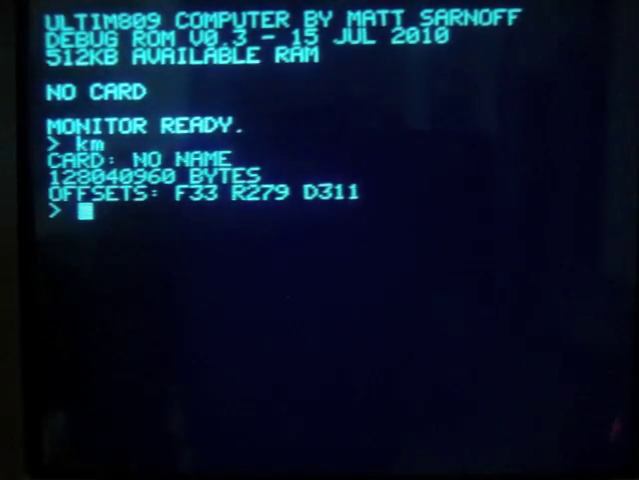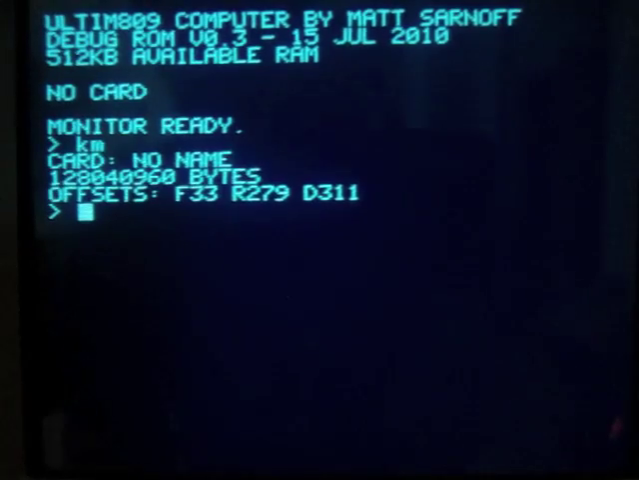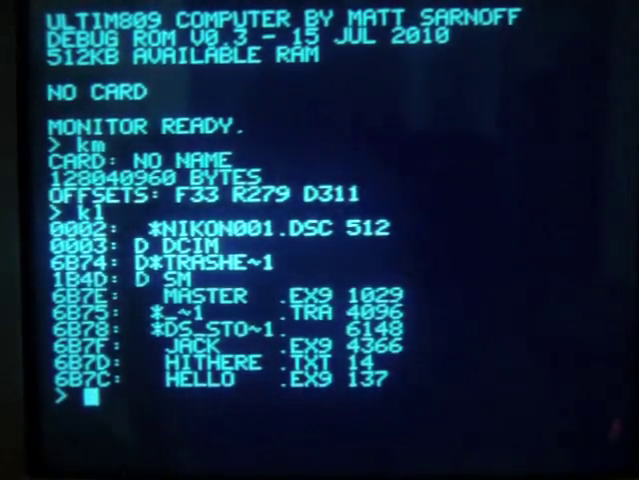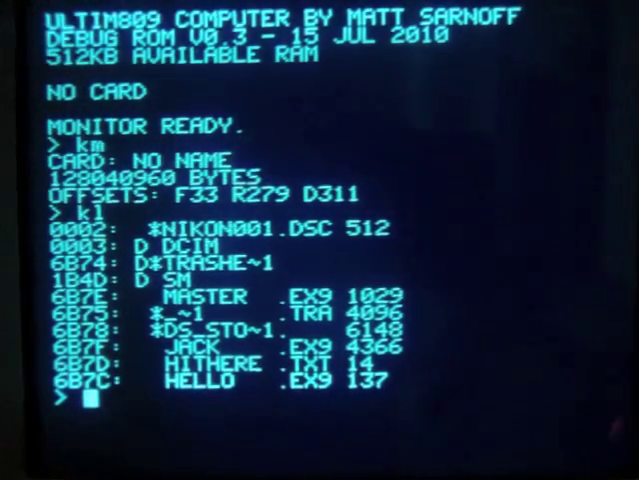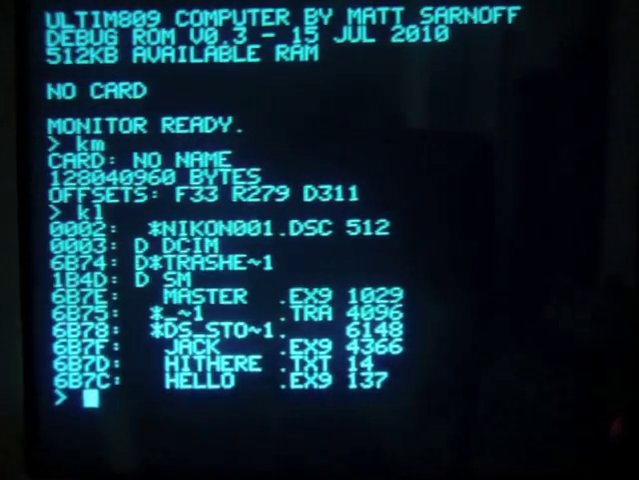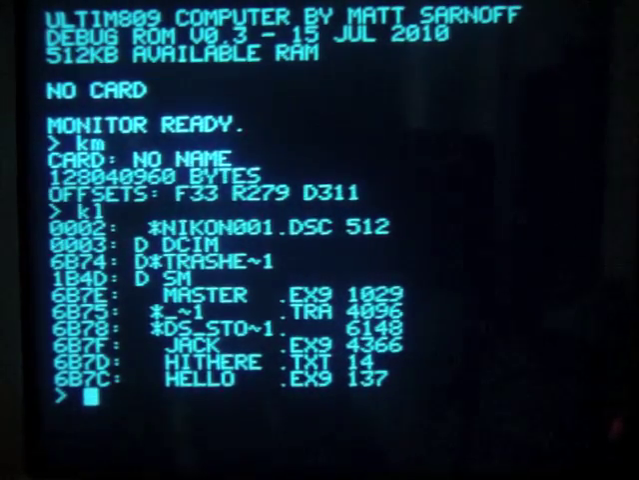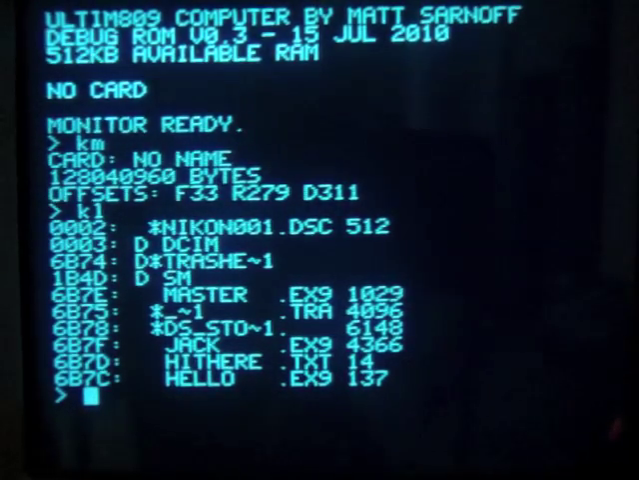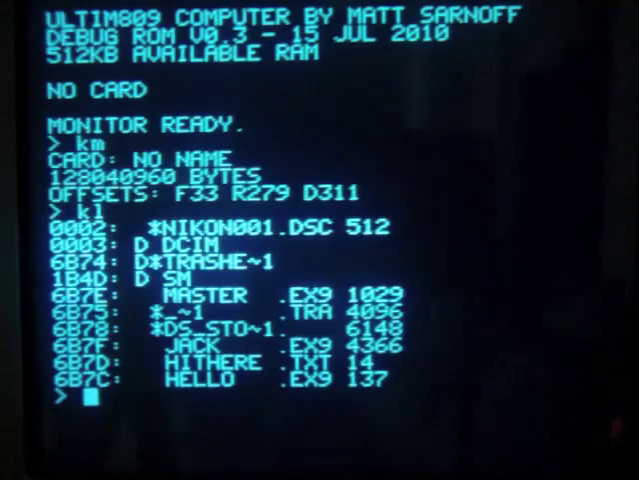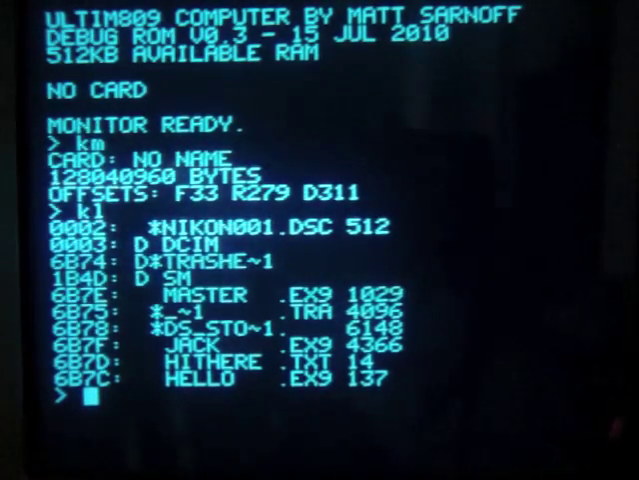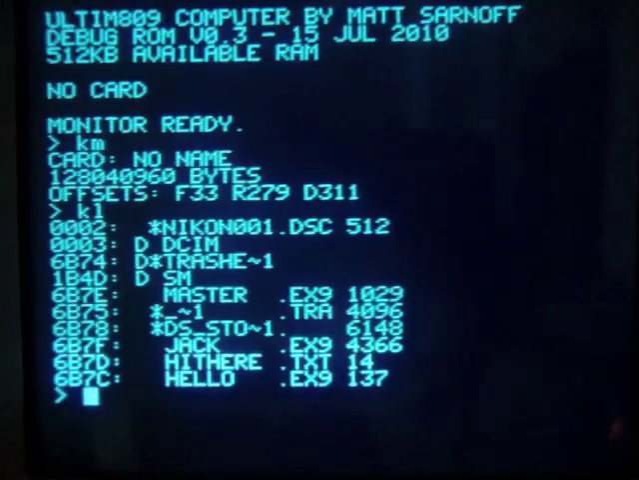All right, so here we are in the monitor. If I type KL, we get a list of the files on the card. Now, the directories are indicated with a D, the hidden files are indicated with an asterisk. Now, the three files with EX9 extensions are executables. They're just blobs of machine code that get loaded into a fixed address in memory.